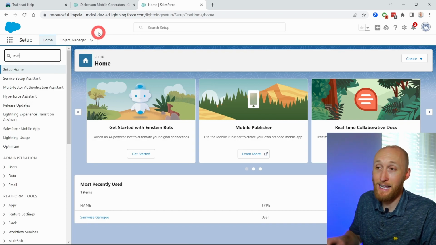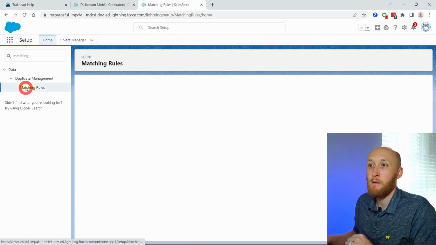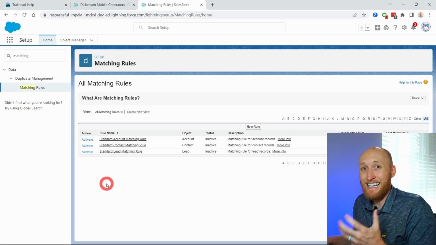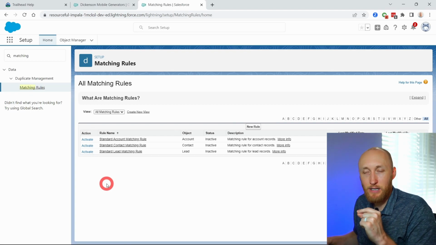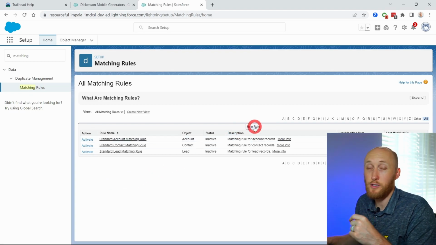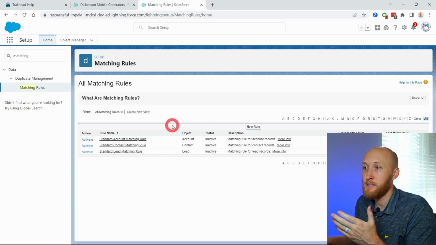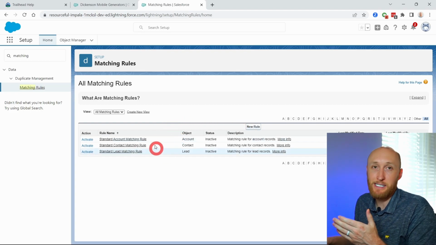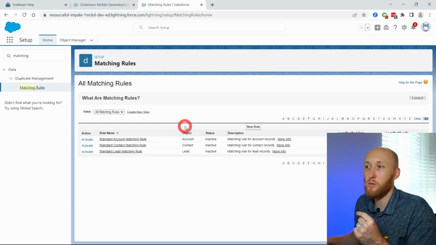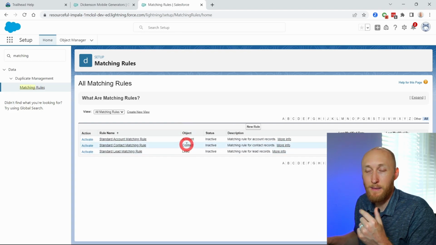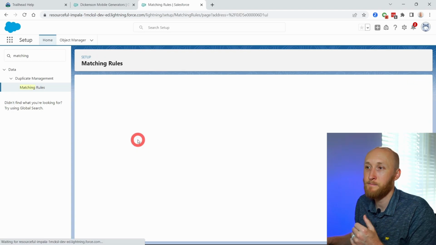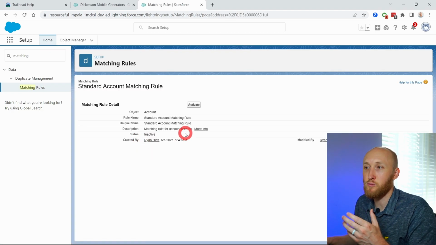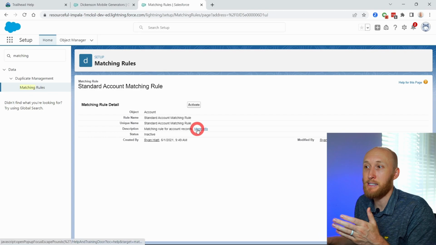I'm going to go into matching rules. There are standard matching rules that I highly recommend you go through, as well as look to create new rules yourself. But let's just look at these matching rules. It's important to note what object the matching rule is on and whether the status is active or not. These are all inactive at the moment, but just to show you what the matching rule is, this is a standard matching rule.